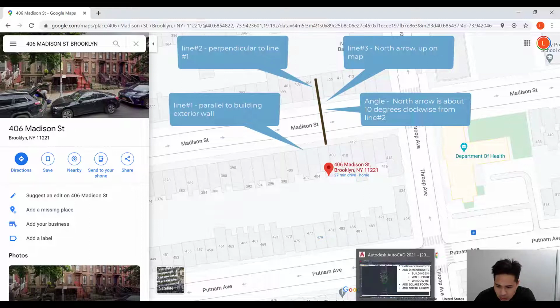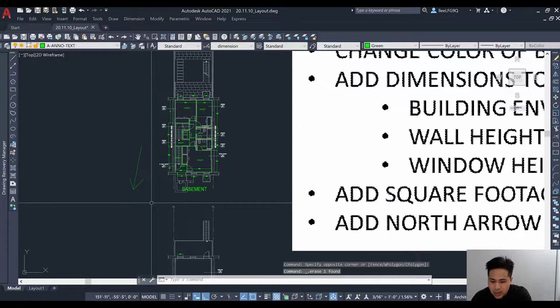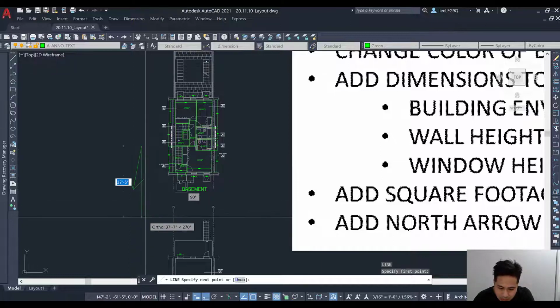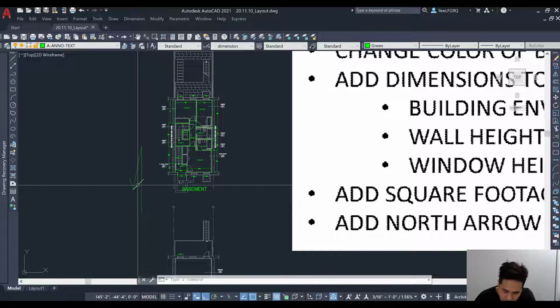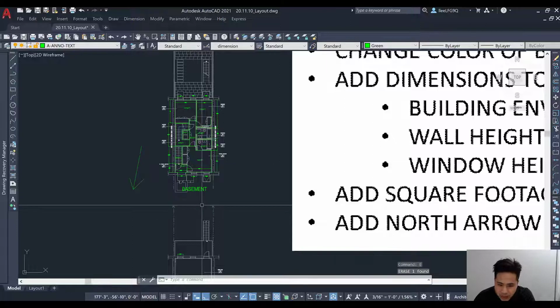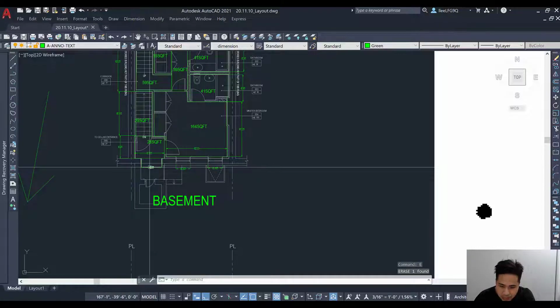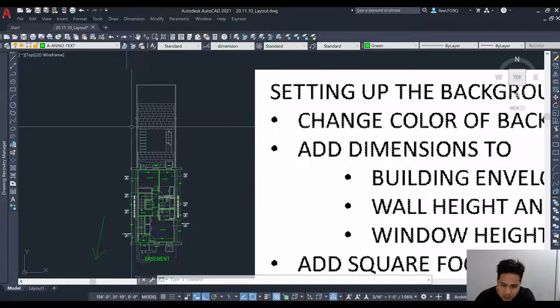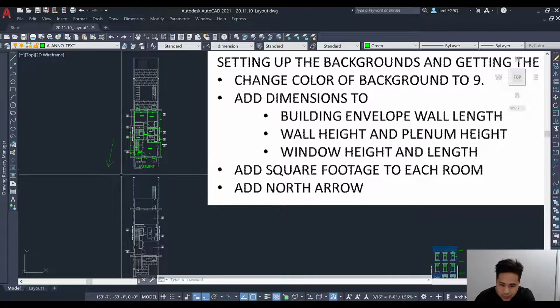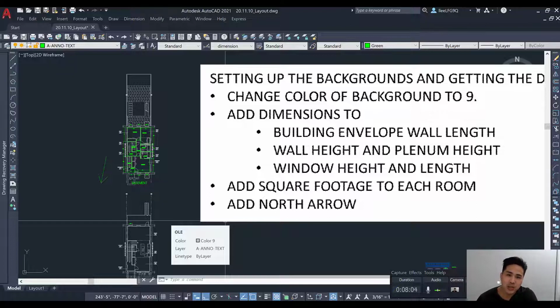So if we go back to here, so if this is the perpendicular distance from this front wall, and the north arrow is rotated clockwise about 10 degrees from that, I would say it's somewhere around there. Okay, and this is the entry. And this is where the street is. This is the rear yard of the building. So this is the north arrow, okay, for this basement. So now we have the information we need to input into the load calc software to do the load calcs.